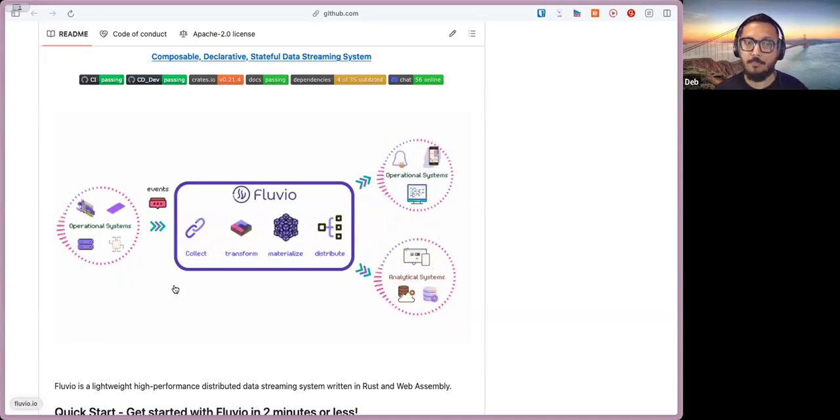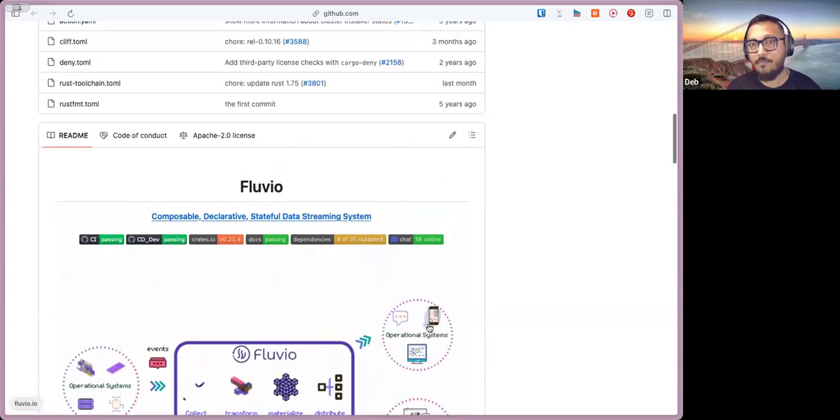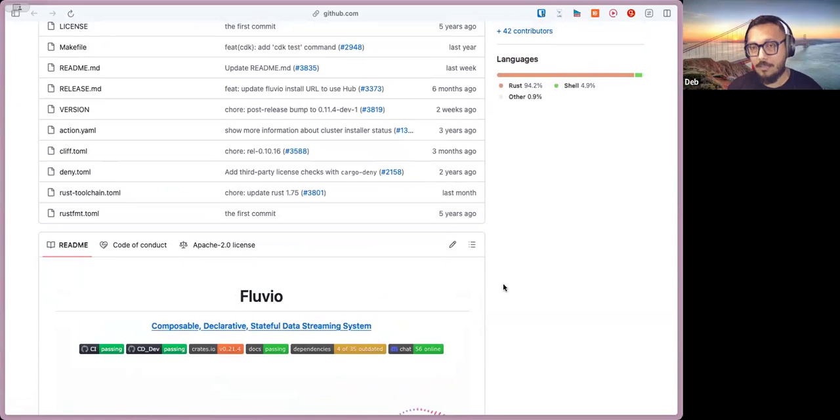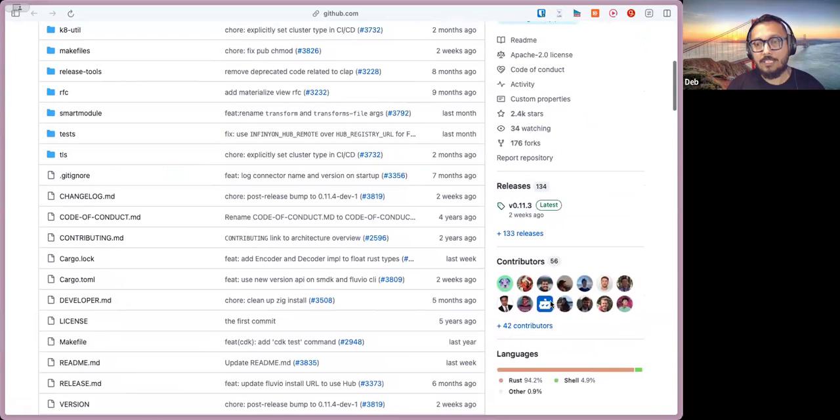So we actually built a very lightweight, high performance distributed system, right? And you can see it's written in Rust and WebAssembly. It's been around for a little over 4 years. This is the 5th year now. And because it's written in Rust, it's a double-edged sword, right? So the adoption is focused in the Rust community in the beginning.